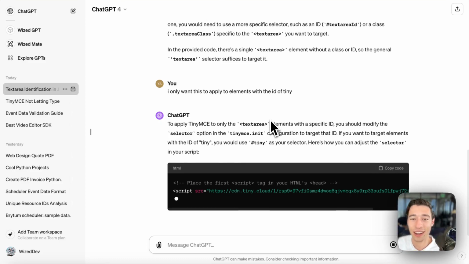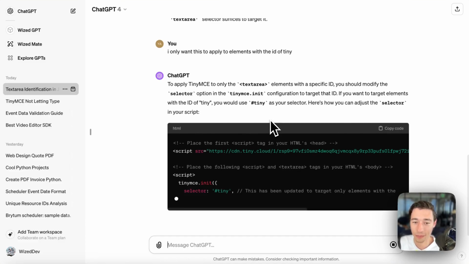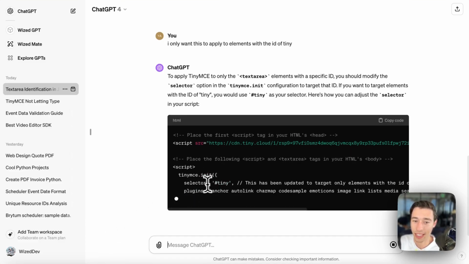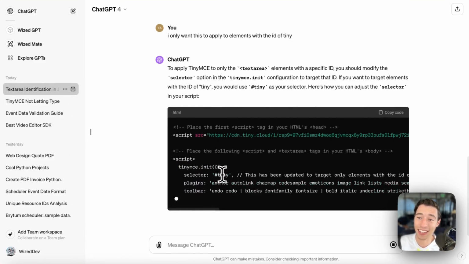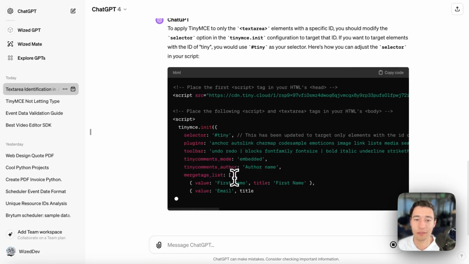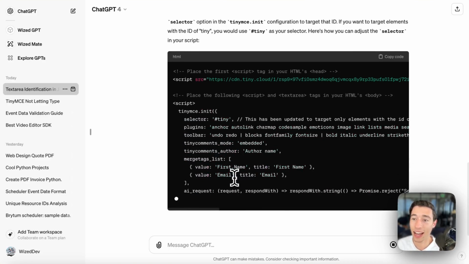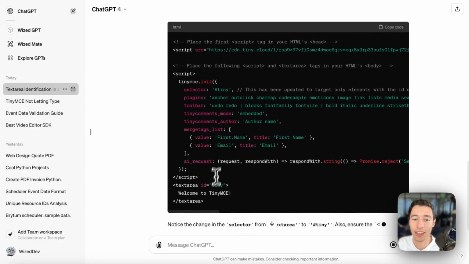So now this is what ChatGPT is going to update for us. We're going to do a selector and the pound tiny. So we're going to look for an ID. That's how you look for an ID in HTML. And then we're just going to proceed with the same setup. And it's probably just going to add something like id equals tiny inside our HTML.